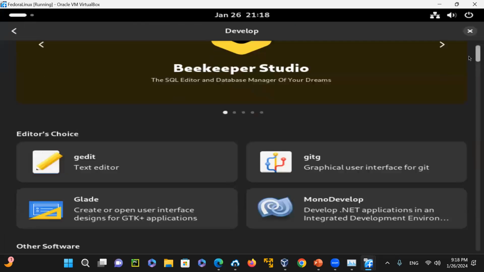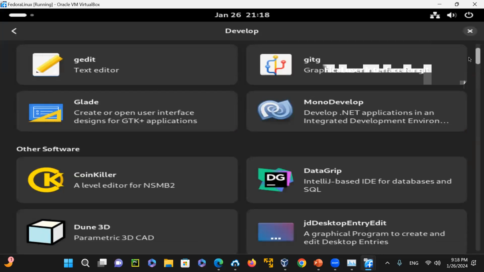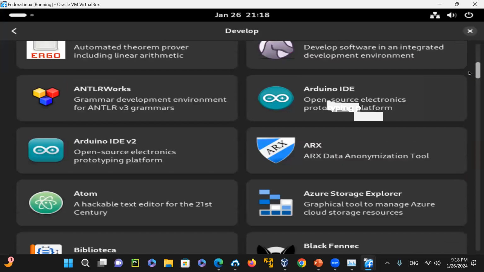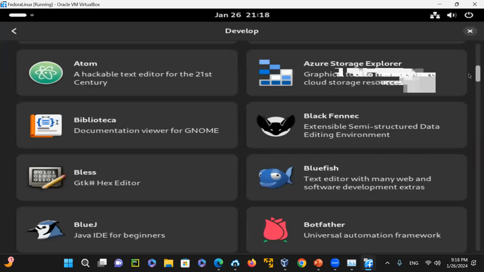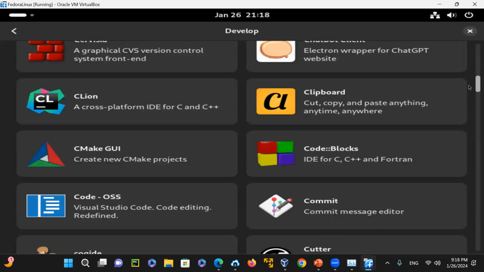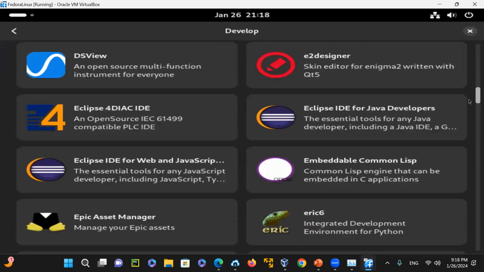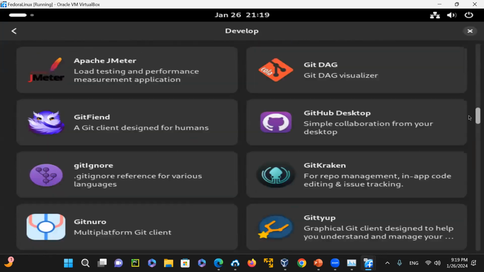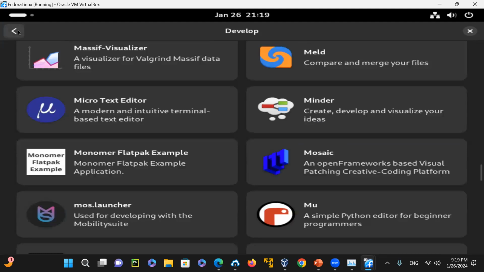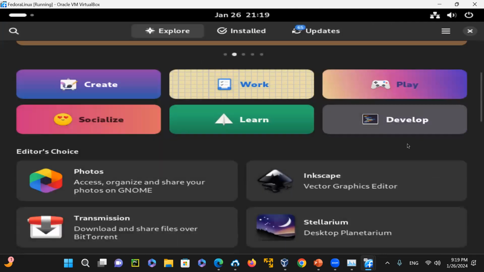And for developers, usually you have a lot of IDEs, integrated development environments. You can see some of them are there, like PyCharm, and then Visual Studio Code, and you name it, GitHub, and all those things are here. So you're welcome to watch those and learn from them.